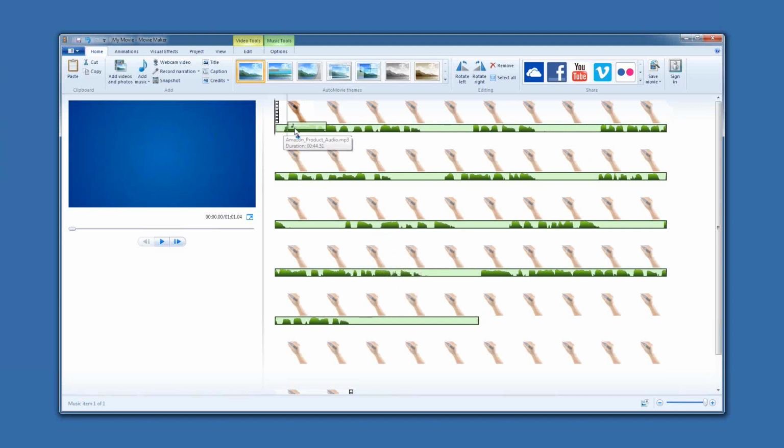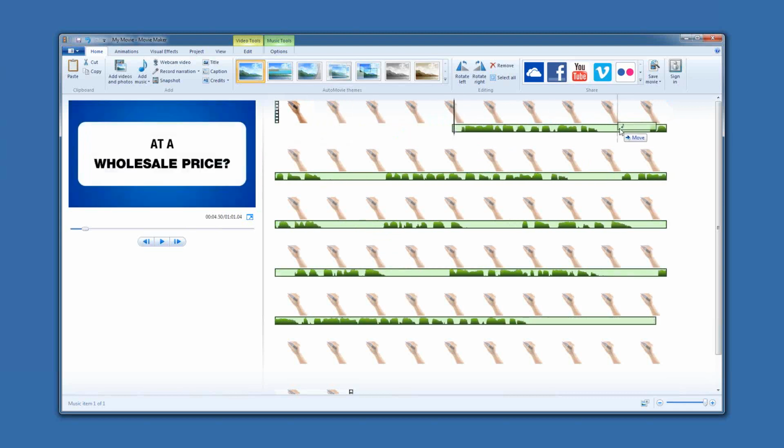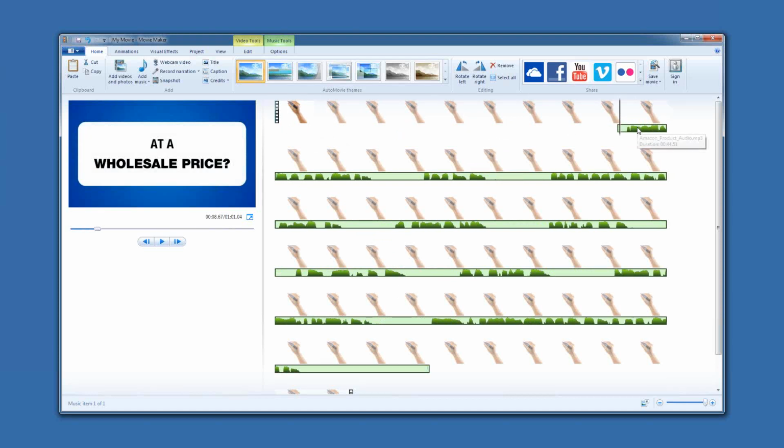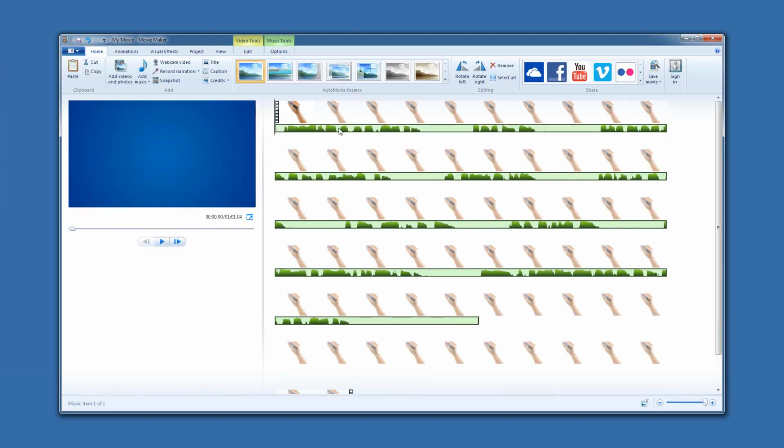Now if you notice here, if I click on one of these pieces, it drags it to a different location in my video. However, my audio is all in one piece. So what I actually need to do is to split up my audio.